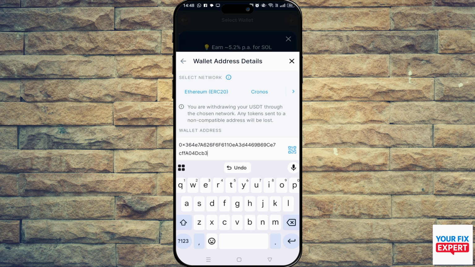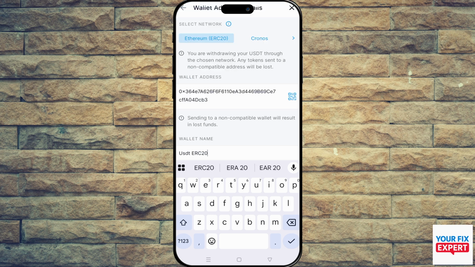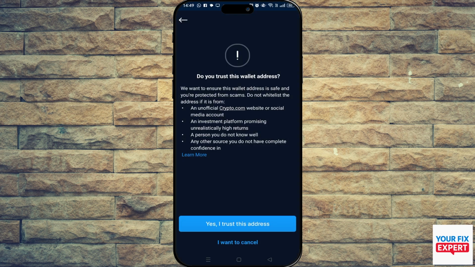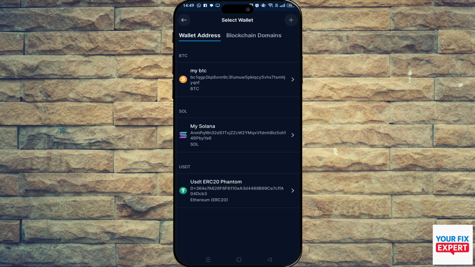There we go. So make sure you've selected your network and then also name your wallet. And then we're just going to hit continue. And now what you can do is click on your new wallet address over here. And you just need to confirm and withdraw.